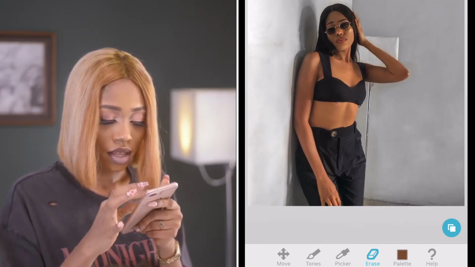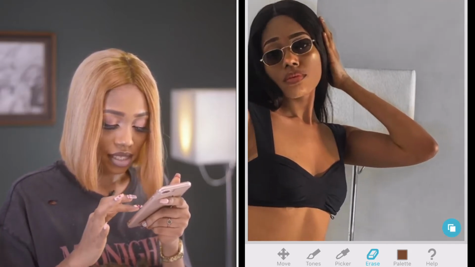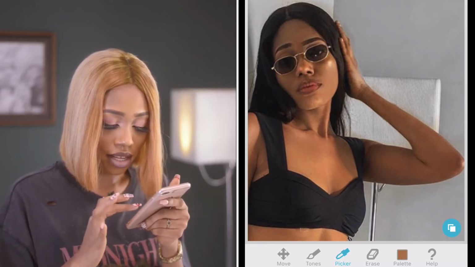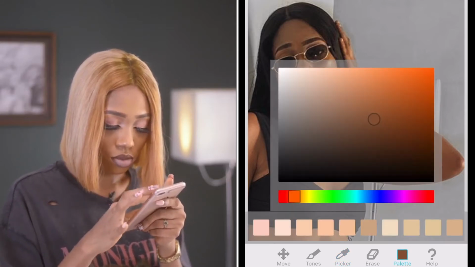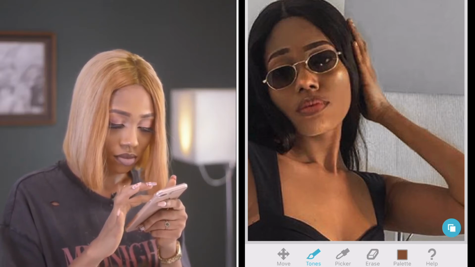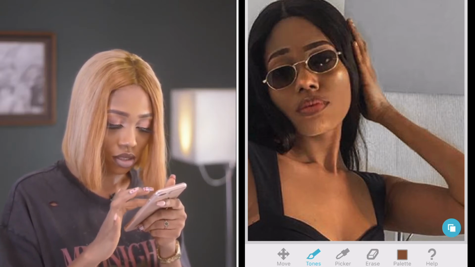Okay, now I'm going to go to the face, pick a color from my skin tone and use it to pop up the face a little bit. Please don't overdo this.